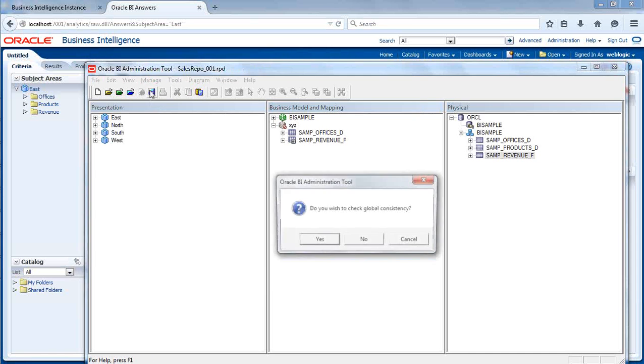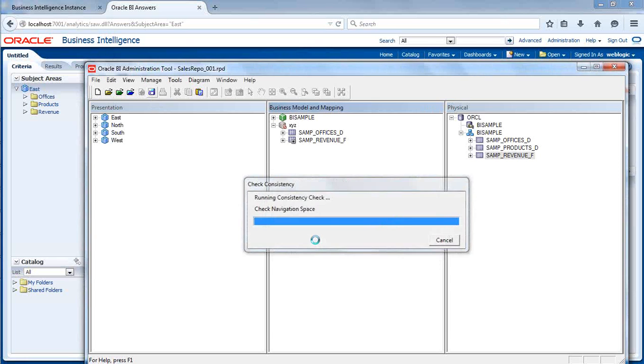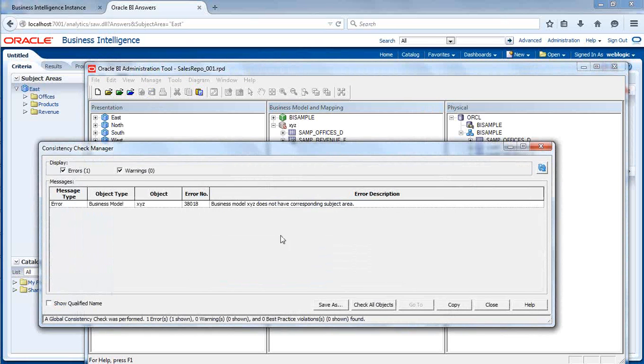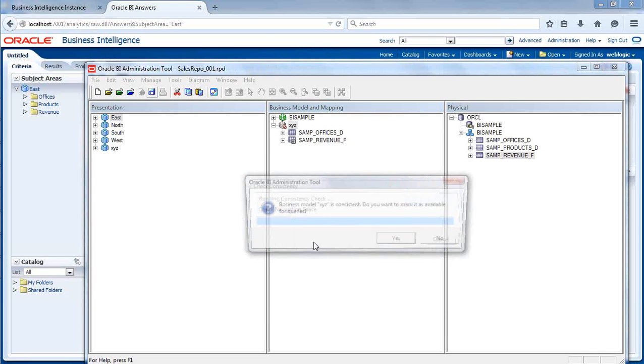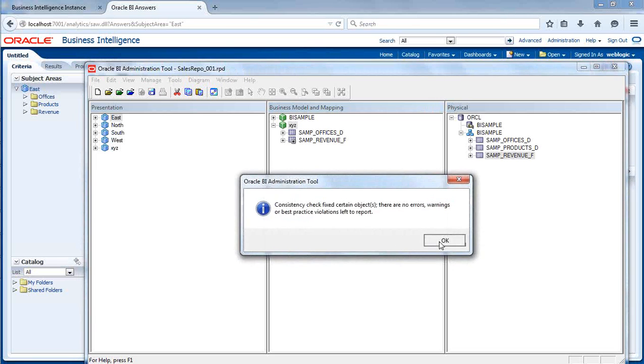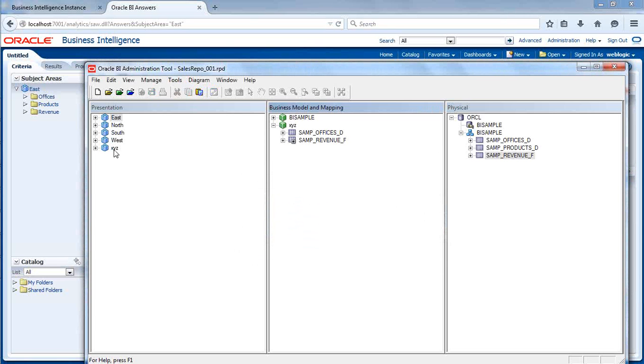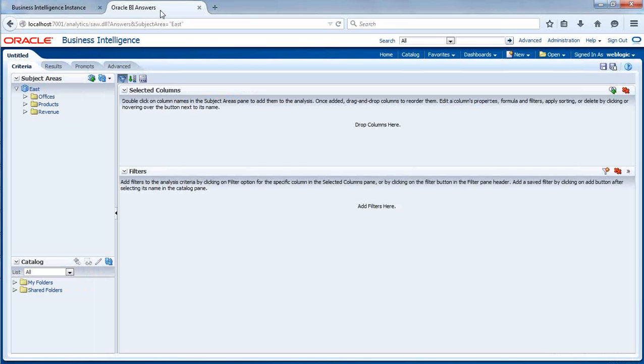If I say save, it says that there is no corresponding subject area. It's perfectly fine. Now I have one more subject area XYZ, which has a different business model with a different set of tables, and I can create my own calculations. That's pretty much possible. But again, I don't see it here now because I have to redeploy it again, since I've made changes on my repository.